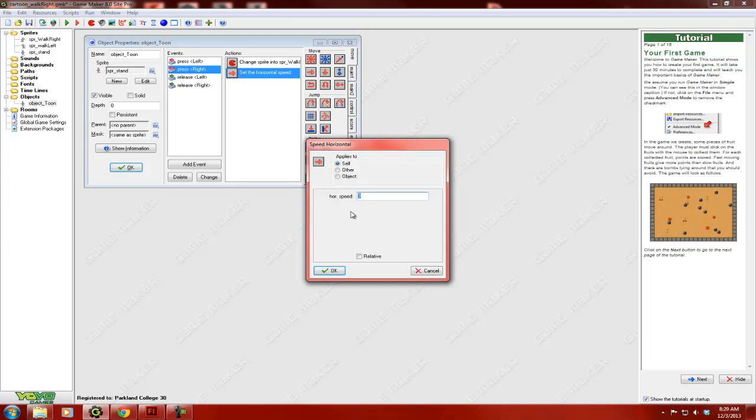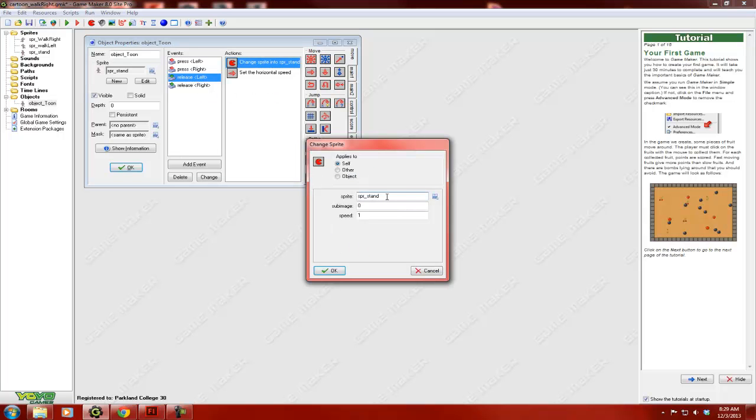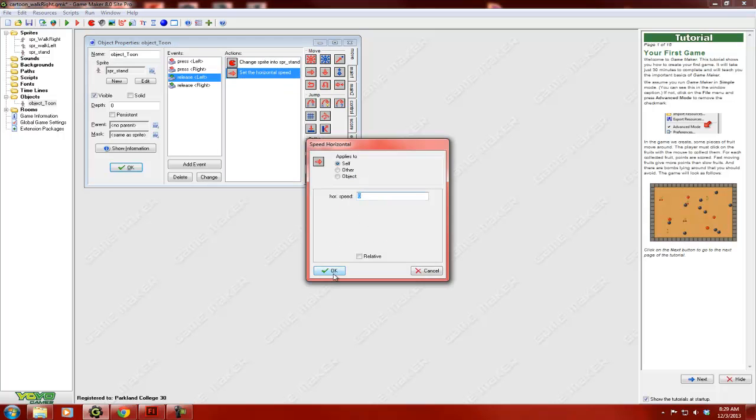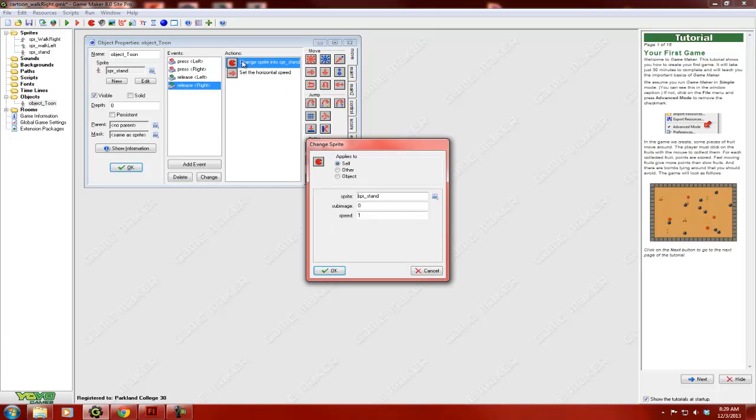I was just experimenting. It'll actually be 1 because I'm just trying to adjust the different speeds. So when I choose release, I'm going to change to my standing sprite image, and I set the horizontal speed to 0. And I go to my release right, and I change it to my stand, because whenever I release the button, I want him to stand.